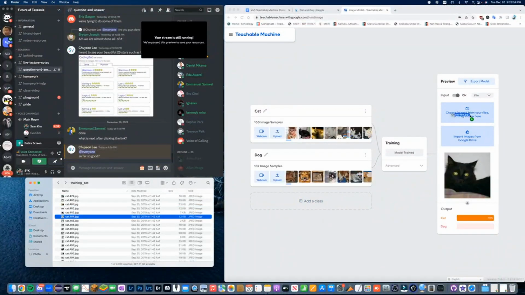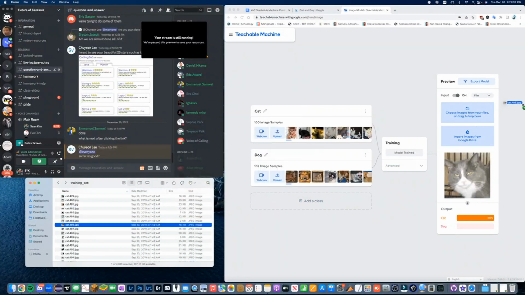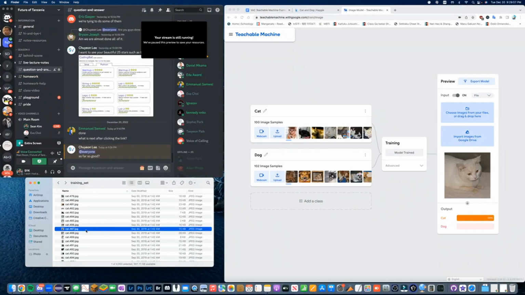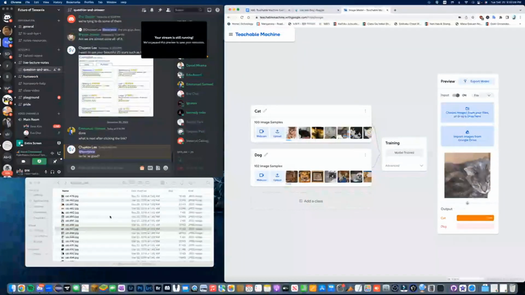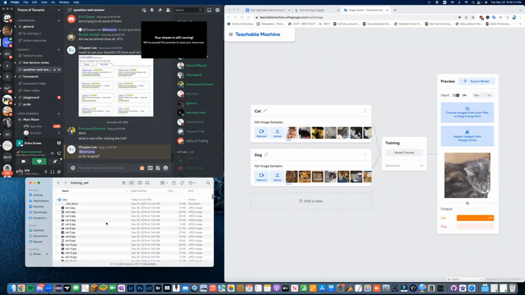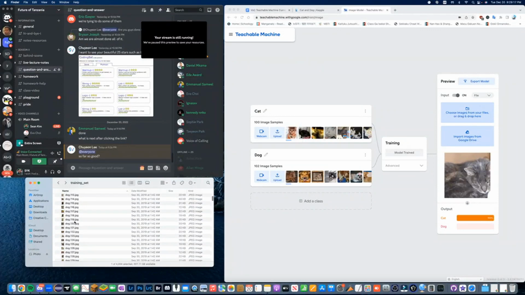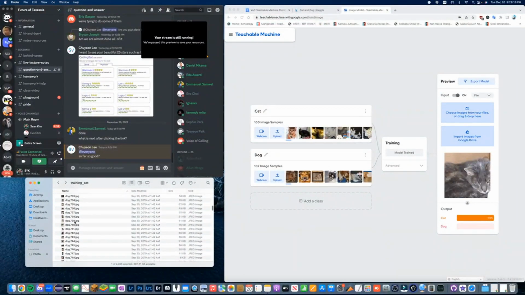How about this one? Perfect. This one, more. The machine this time is actually working fairly well, which is a good thing. Cat. Let's try some dogs. I've been only trying cats. I want to make sure dogs is also working.